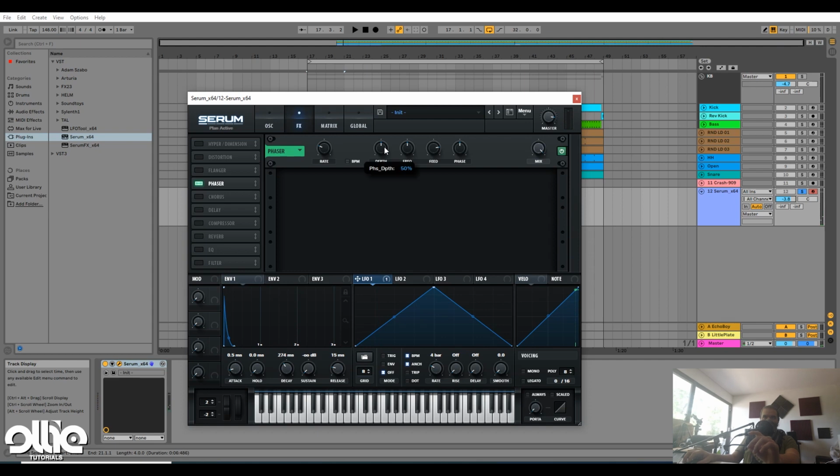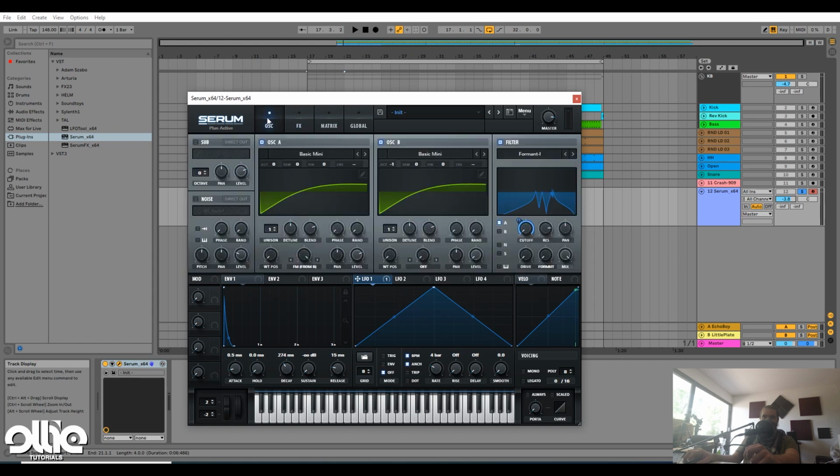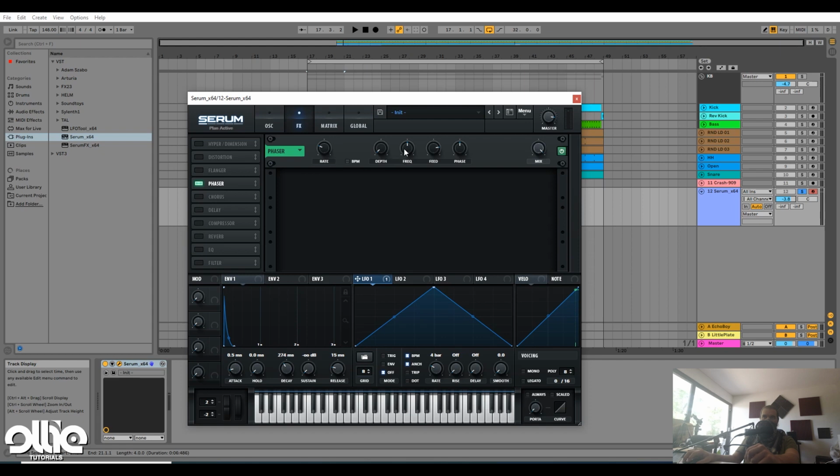Now I'll take off the depth. I don't want the internal LFO to modulate the frequency, but actually I want this LFO, which is modulating the cutoff, to modulate the frequency of the phaser. So what I'll do is I'll set the frequency to 18,000, just like so. I'll set the LFO in here and I'll make it modulate like so. I'll crank the feedback a bit. Now we have this.